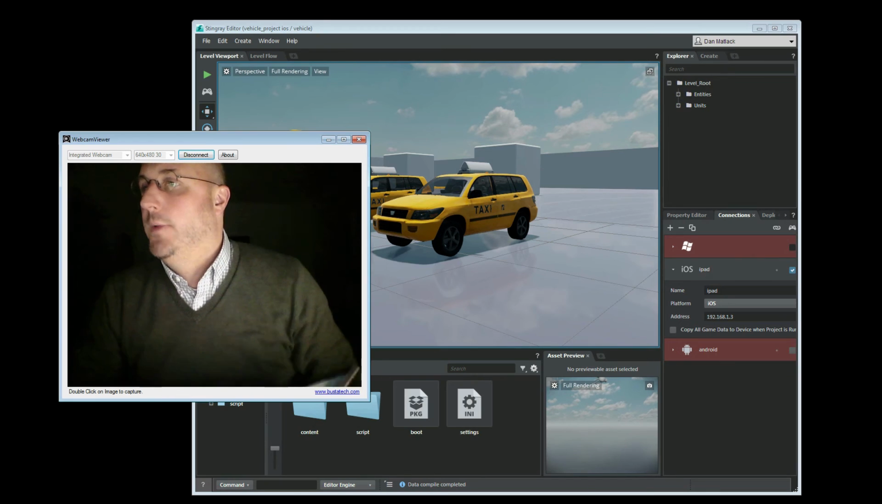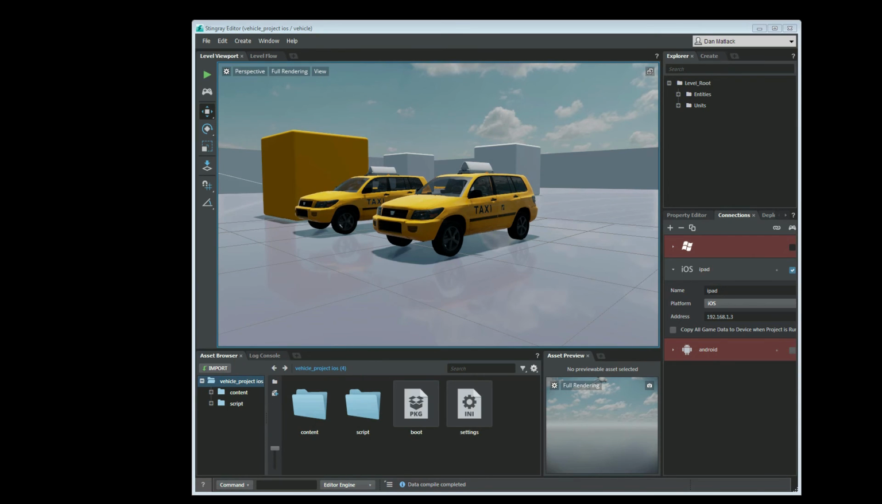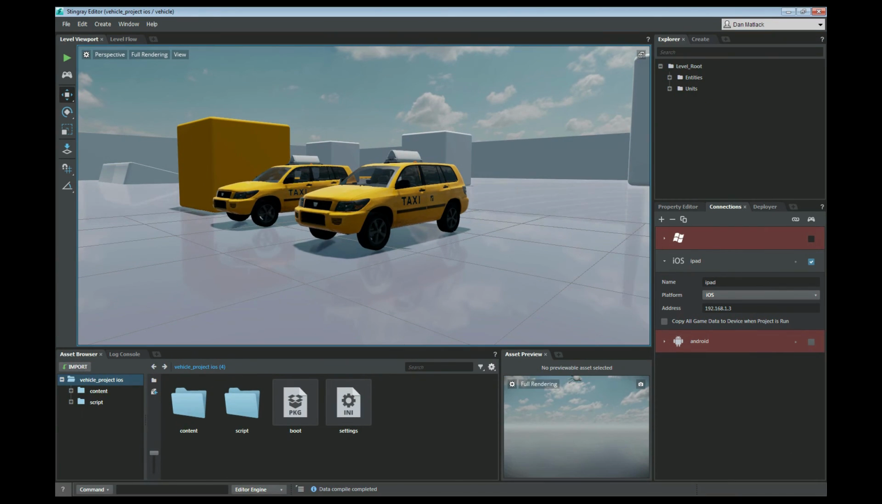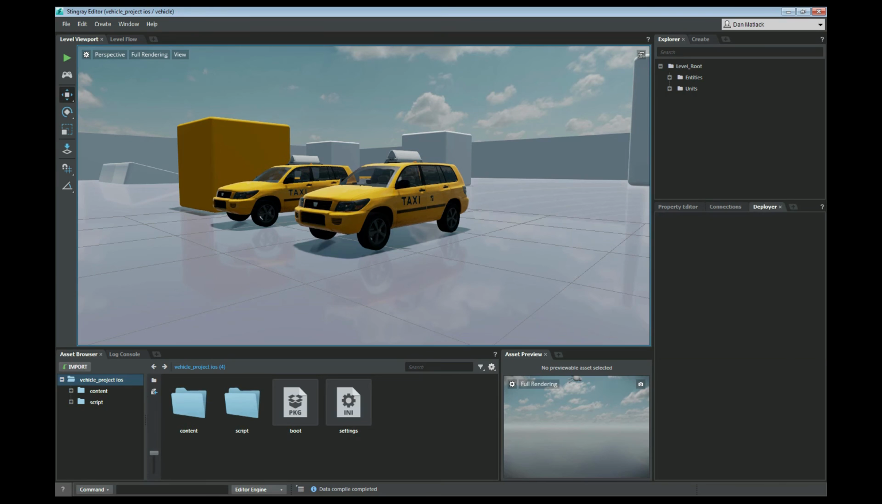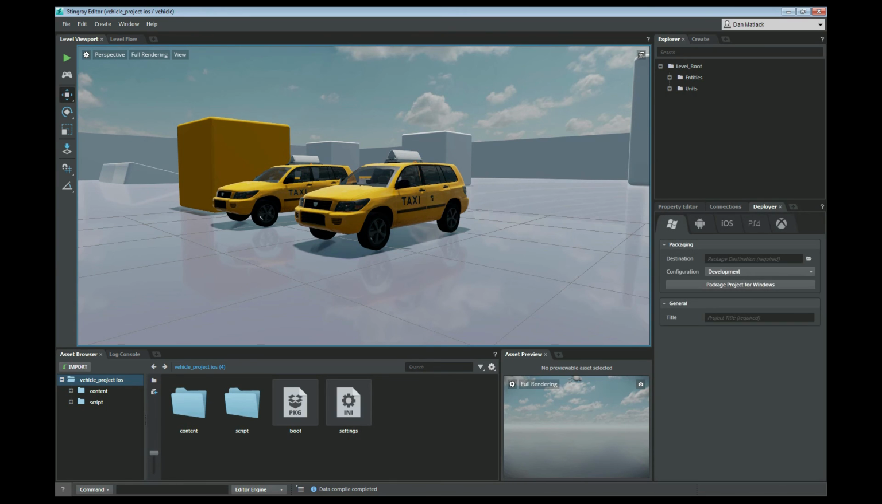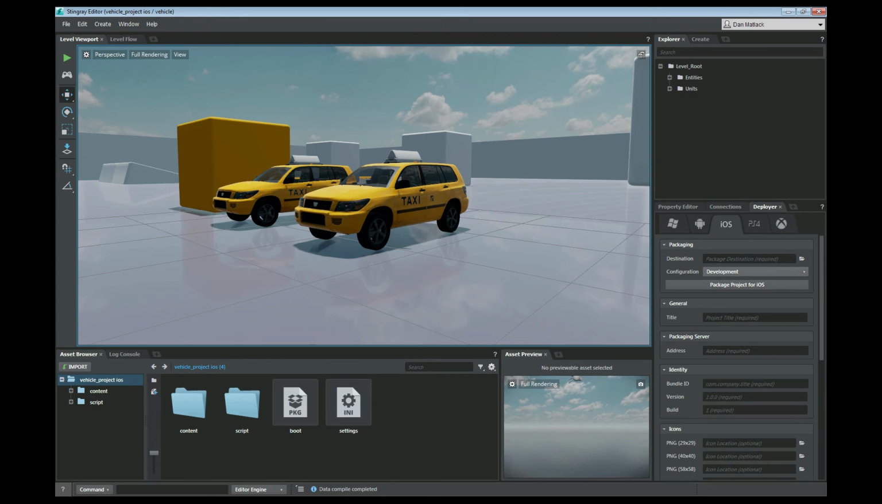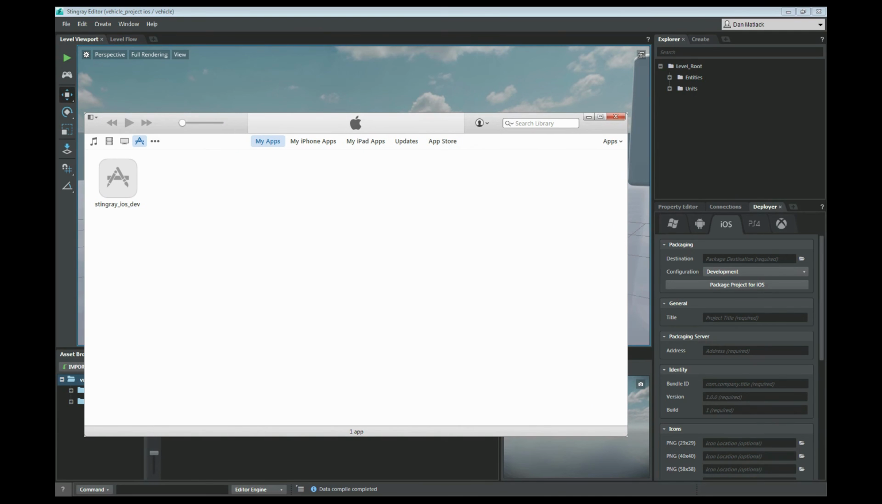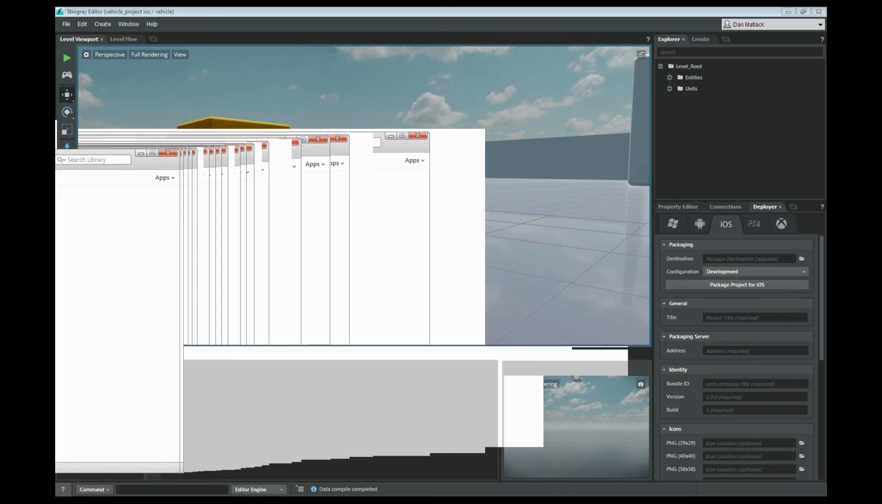So, to recap, we've got our connections panel here, where you're going to put in the IP address of your iOS device. We have the deployer here, which is where you have created your development IPA. And then we also had our Stingray iOS dev app that we pushed over through iTunes onto our device.